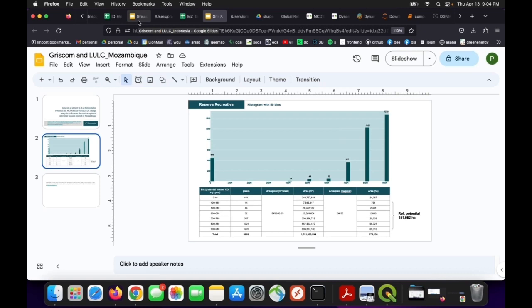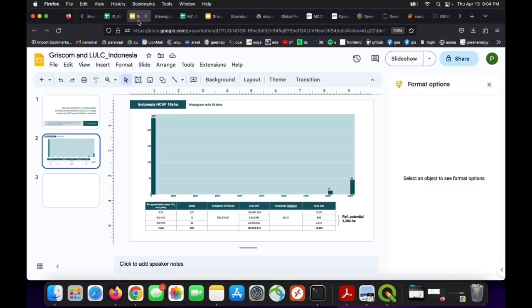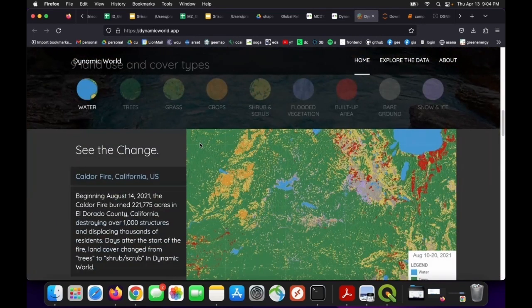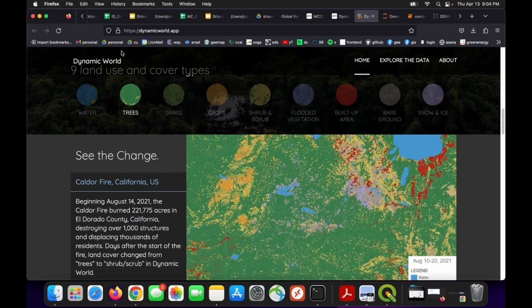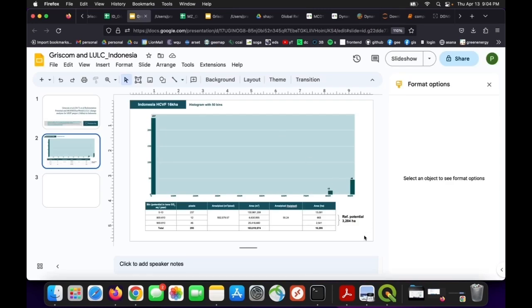In the next video, we're going to do land cover change analysis using the MODIS yearly satellite dataset, which has 22 land cover classes, and we're going to do it using the Dynamic World dataset, which has 9 land cover classes. Okay, see you in the next video.